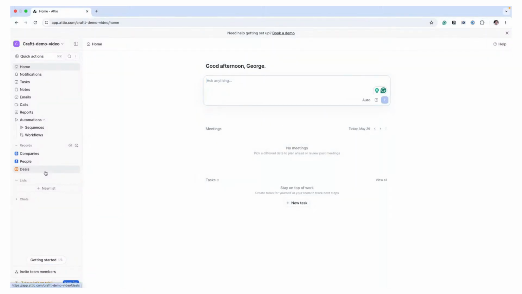In the last video, you opened the record and learned its layout. Now we look at lists. They sit alongside your objects and hold a slice of records you want to track separately. A list is a group of records you have pulled together for one purpose: a pipeline, a campaign, a cohort, the same companies and people you already have gathered into a focused view.